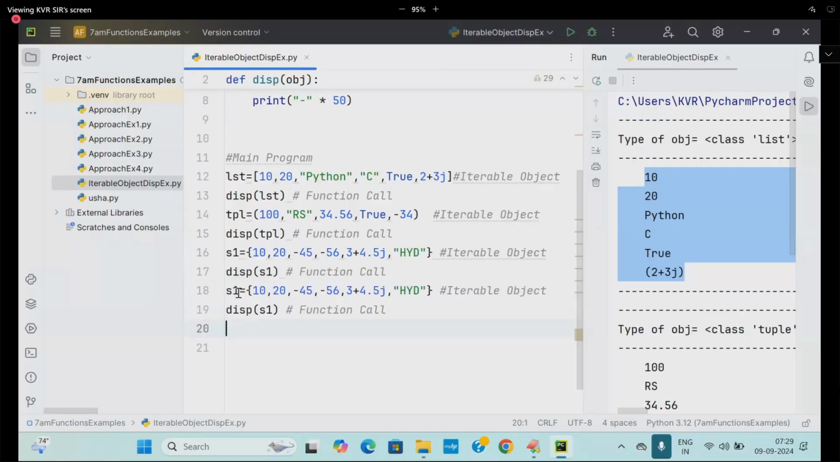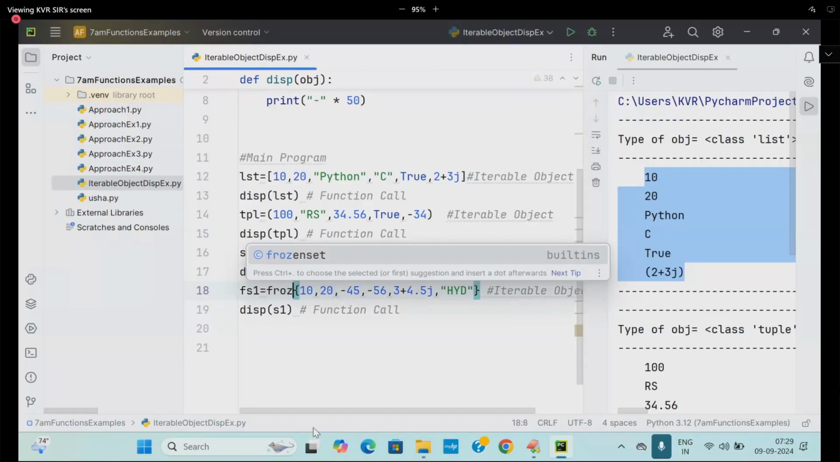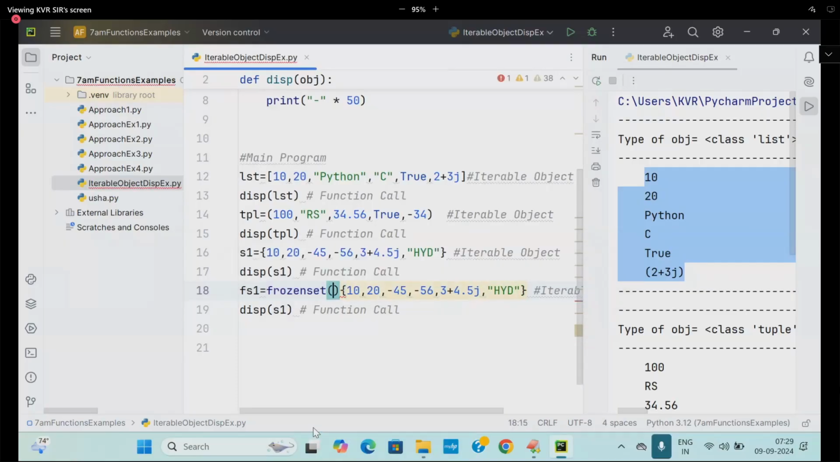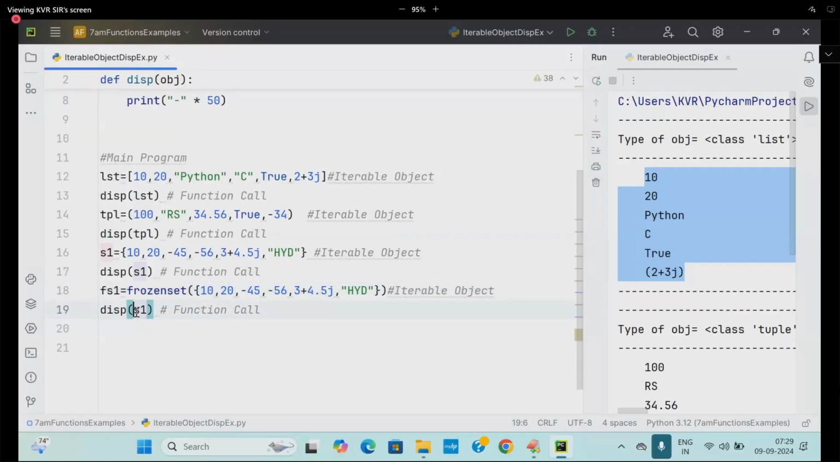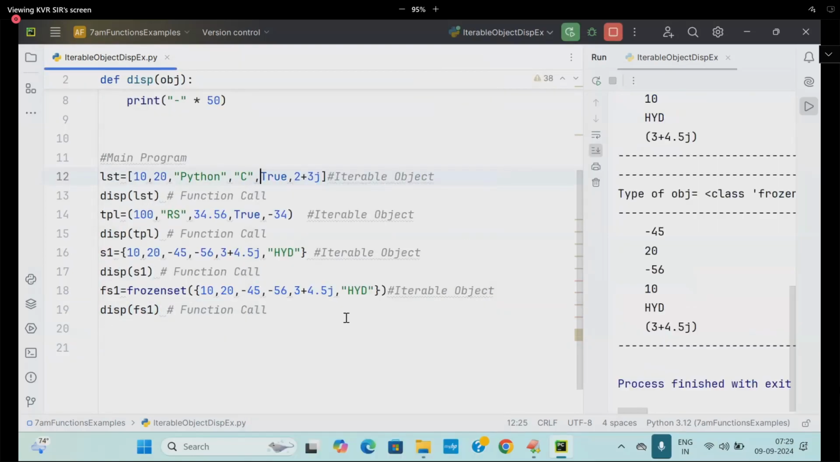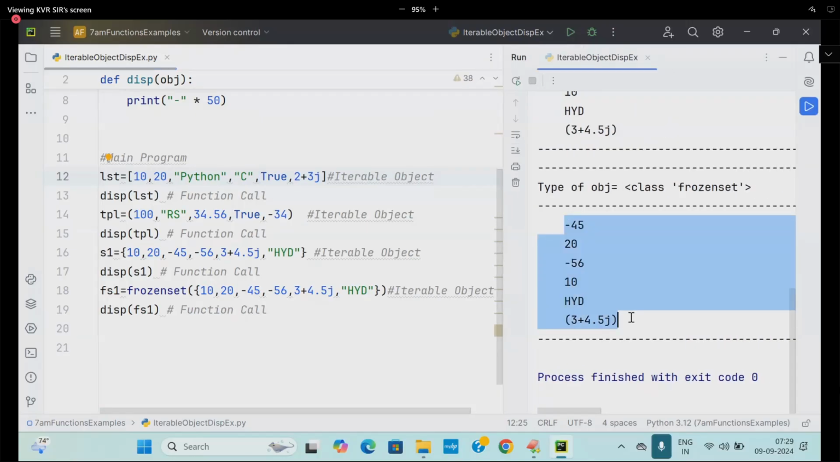Here directly I am taking FS1. The set data only I am converting into frozen set of, I'm going to write it. Inside of that, I'm keeping such kind of conversion process here. Display FS1, function call. Try to run it. It's going to be the same frozen set object. Here this data is available.